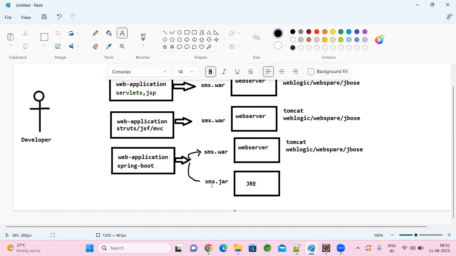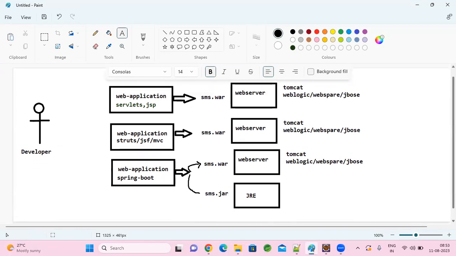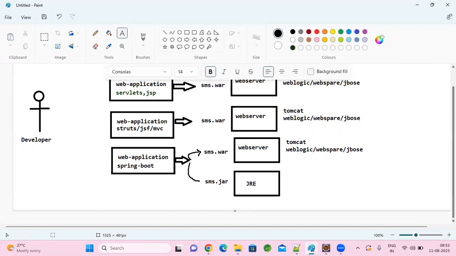Okay, your web application can be a jar file. That jar can be run on your Java runtime environment. You need not have any server. Anyway, we will see that in Spring Boot.